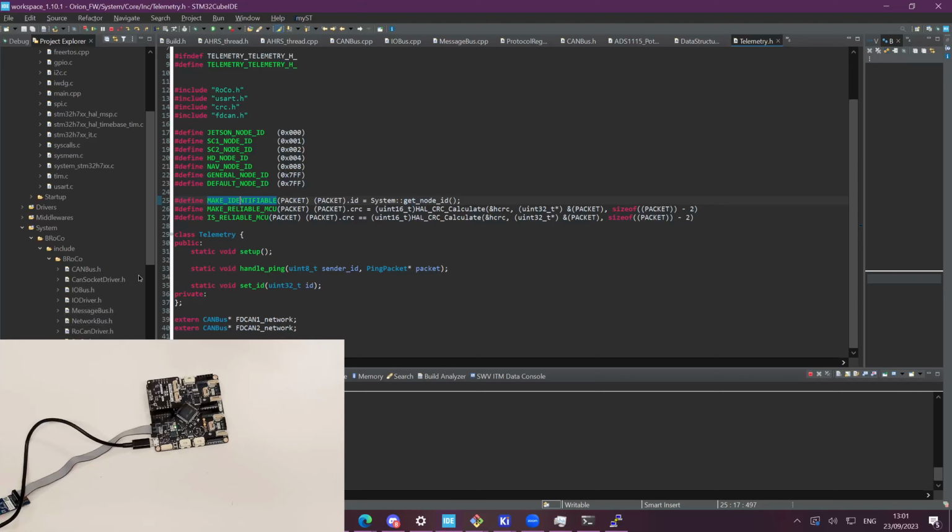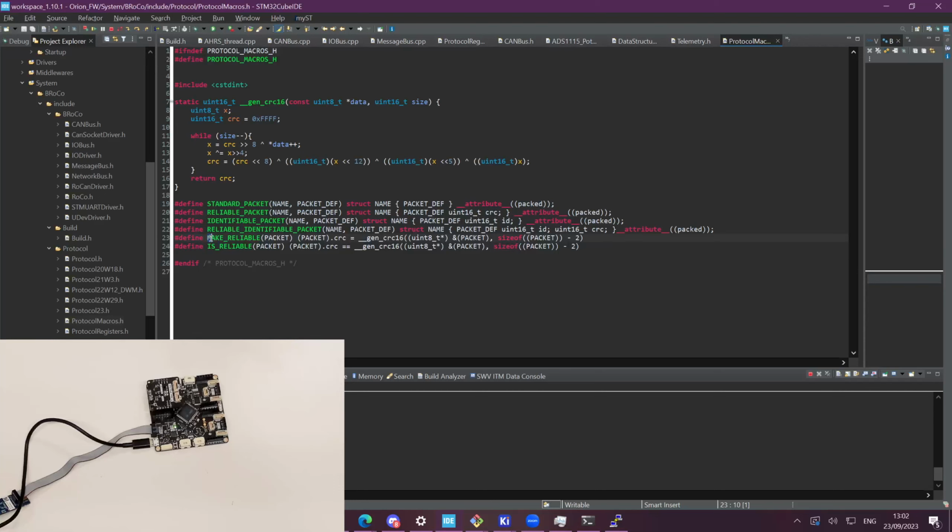As you can see, the make reliable MCU macro is not inside of the protocol macro file, which is part of RoCo, but it is in telemetry, which is not part of RoCo. So why did I do this? This is because if you go in the protocol macro here, which also has make reliable, this one uses the function that is defined above, so this function here, to compute the CRC.